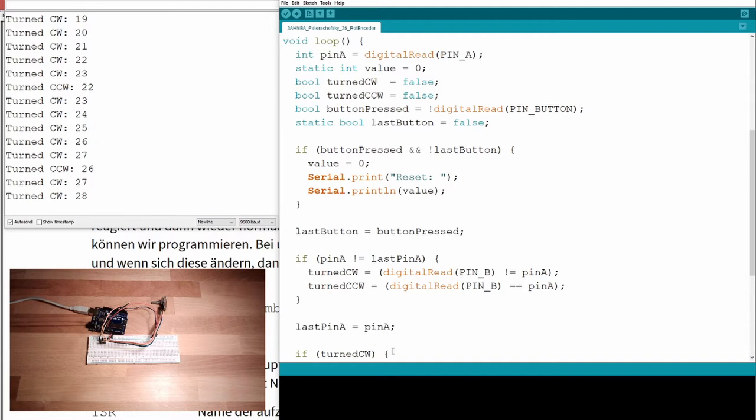We are using so-called interrupts. Something has to trigger an interrupt. If an interrupt is triggered, it is stopping the current program, executing its own interrupt service routine, ISR, and then after this is finished, we proceed.